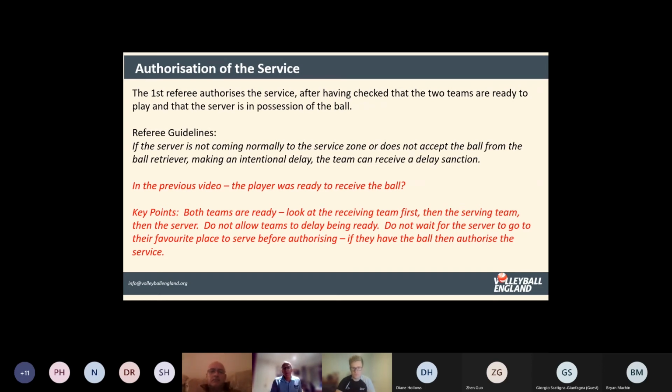The other point of this part of the rule is that both teams are ready. It's really important that you have a process for checking that both teams are ready. Normally, you would start with the receiving team, and then you would look at the serving team, and then you look at the server. What you're looking out for is either of the two teams not being ready, and you then have to decide whether they are actually delaying the game and not allowing the server to serve.